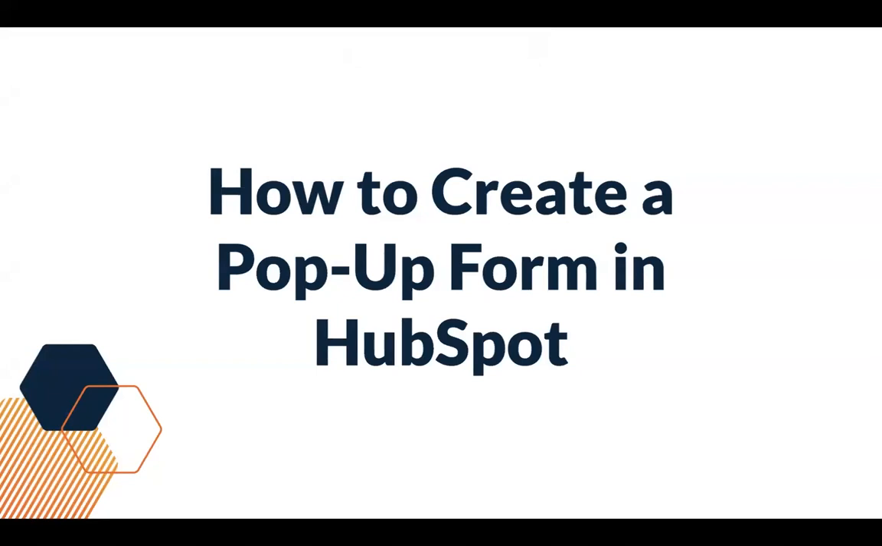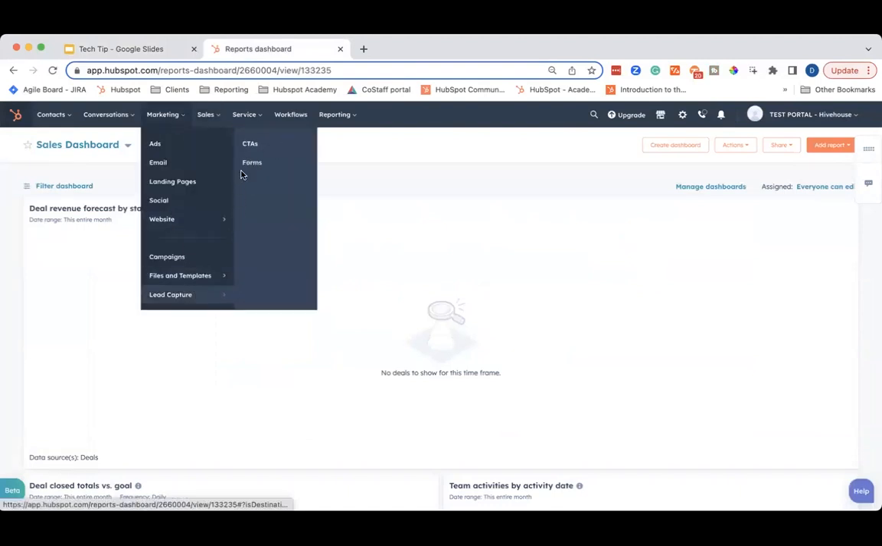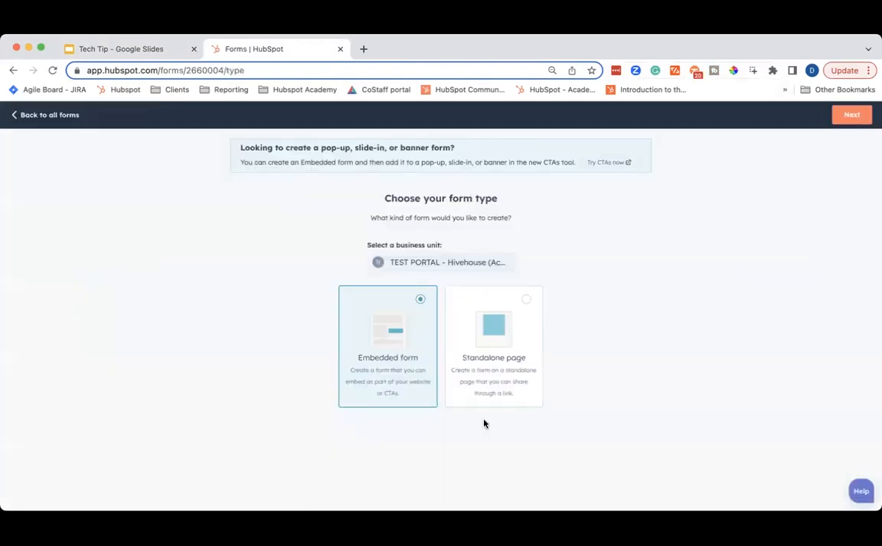Today, I'm going to show you how to create a pop-up form in HubSpot. Recently, HubSpot has made some changes to this process, so we're going to walk you through step by step. Previously, when you were in HubSpot, you would go to Marketing, Lead Capture, and Forms to create a pop-up form or banner. You would click on Create Form, and then there would be an option for a pop-up.